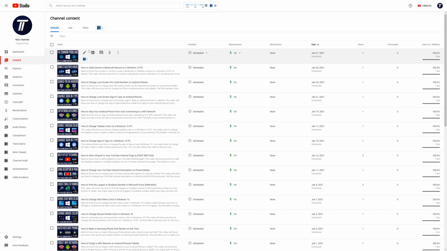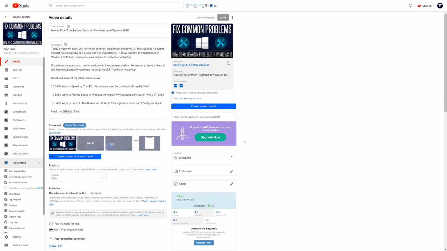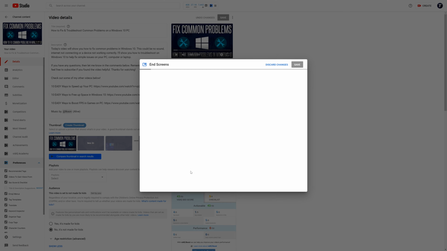Click on the thumbnail of the video and it should load the video details page. On here, look for the option called End Screen. It will be on the right side of the page. The window that opens is where you can add the end screen.